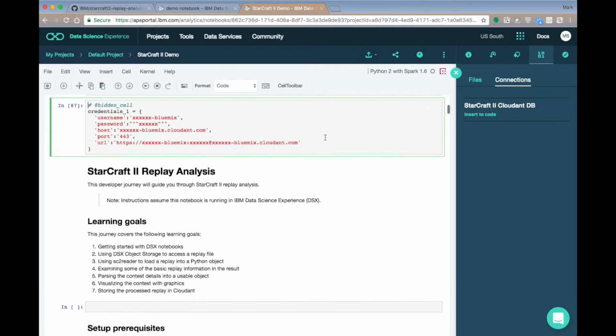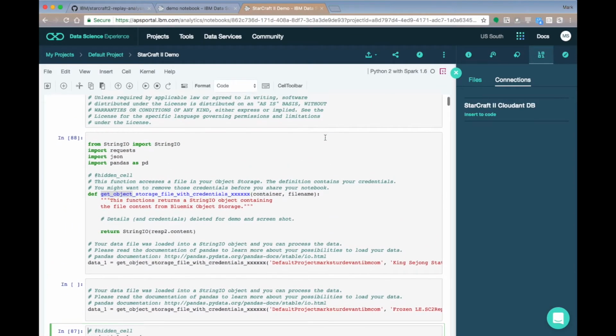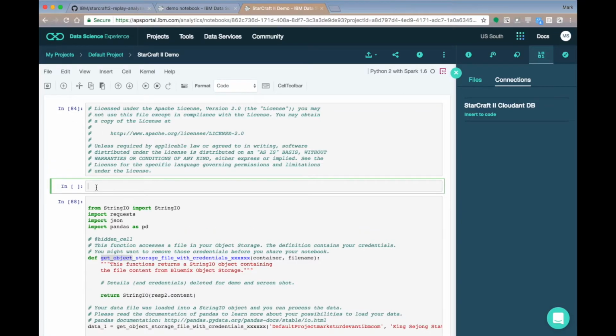Now, to add the credentials, what I do is I'll create an empty cell. So I've already done it here, but basically I'll use the plus to create a cell, make sure that's highlighted. I'll create a couple of them.